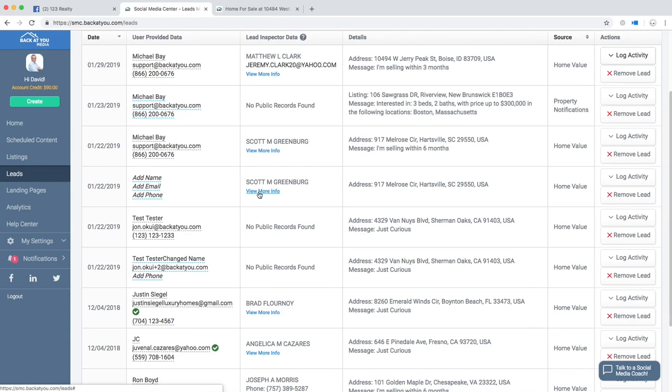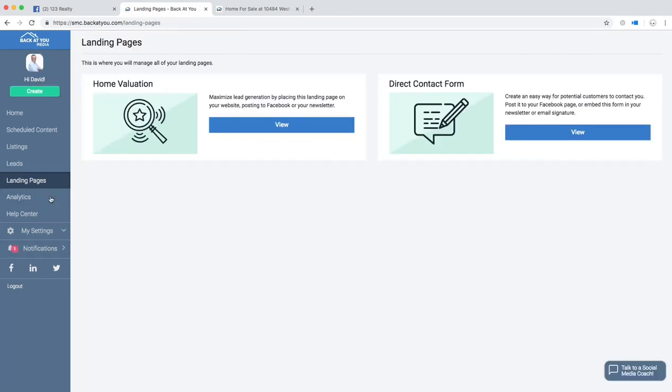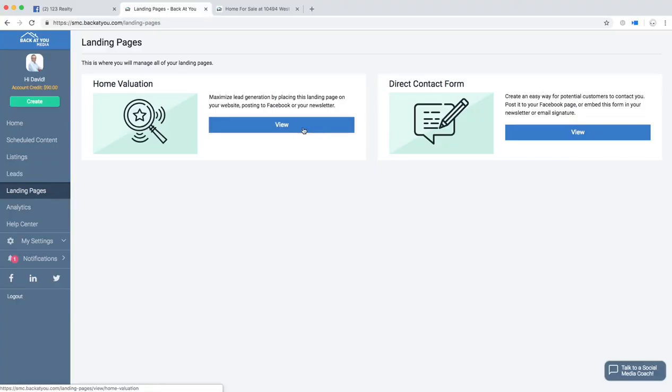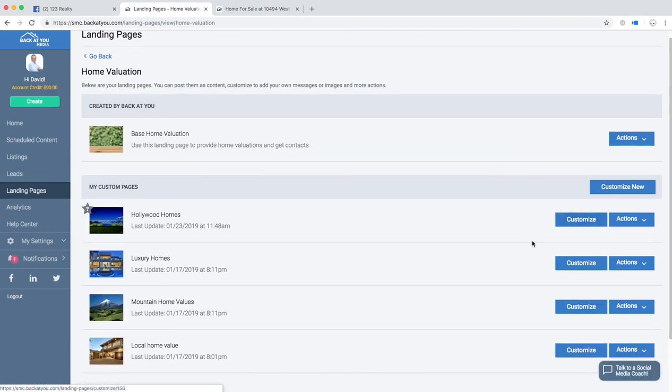So these are all the leads that have come in through the Find Home Value landing page. And if you're curious about customizing or updating those landing pages, we'll head to the Landing Pages tab here on the left. This is where you can review two of the landing pages that we create for you. The Home Value landing page is used primarily to attract sellers. The direct contact form or general inquiries page is used to attract buyers. And if you click View next to Home Valuation, you can review the landing pages.